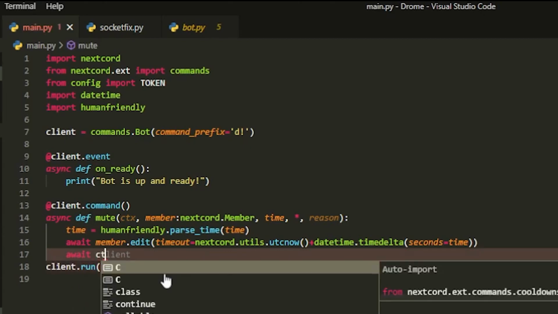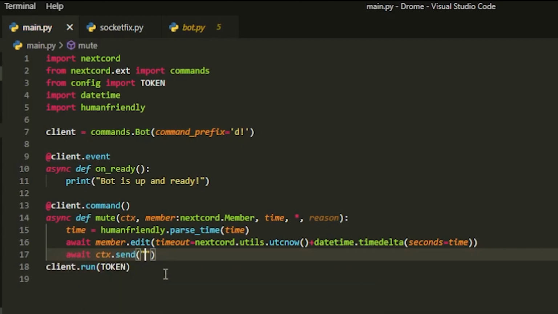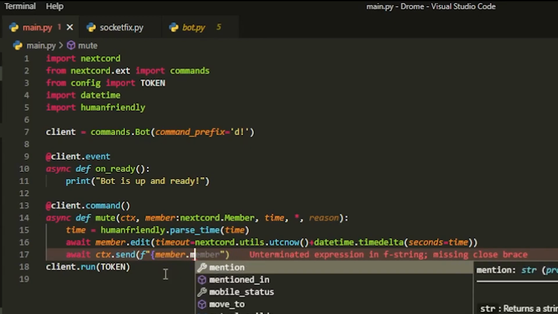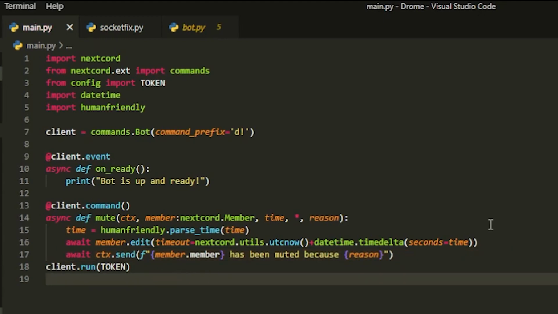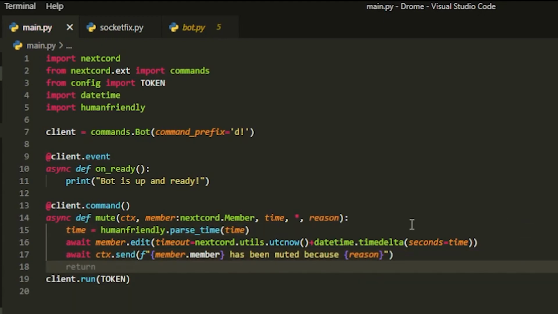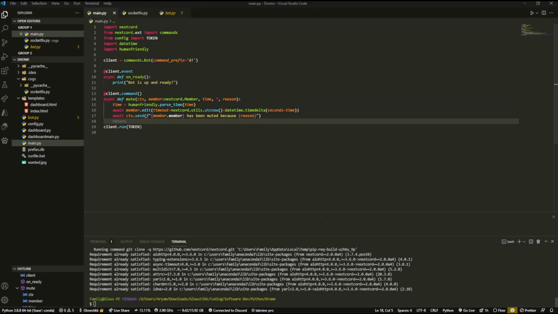If you want, you could send a message also, saying, I guess, f-string this and say member.mention has been muted because, and then reason, if you really wanted to. But yeah, believe it or not, that is a mute command right there.